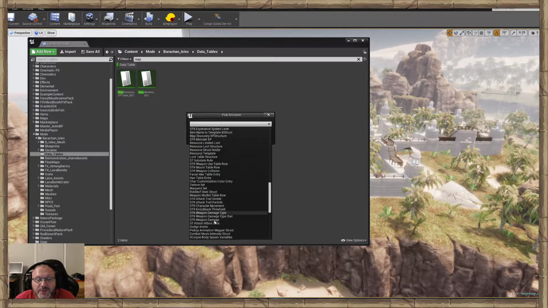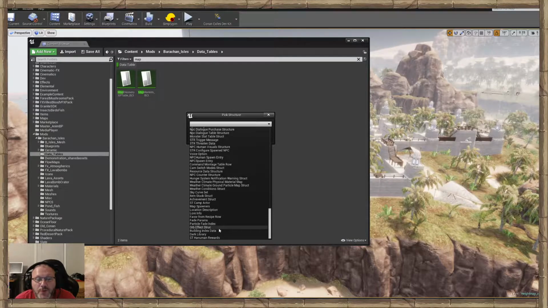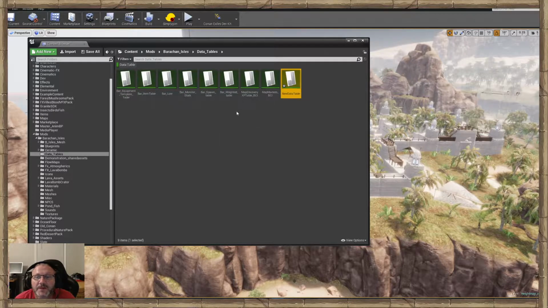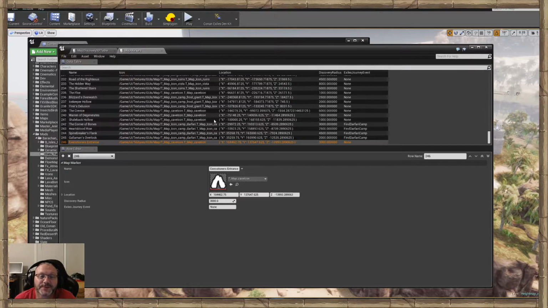Let me make sure there's no other map name. Okay, there it is: map spawners. I'm not sure what that is. I haven't messed with that. Let's take a look at that and see what map spawners is. Level name, custom spawn points, first time spawns. I do not know. I think that's for custom map making.